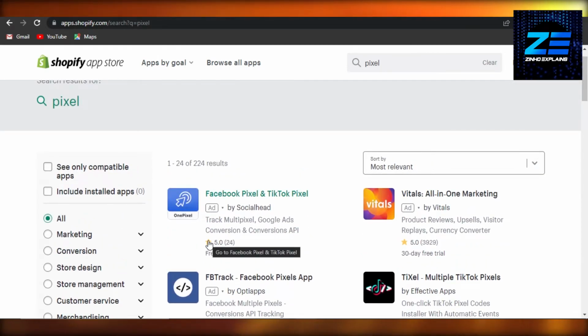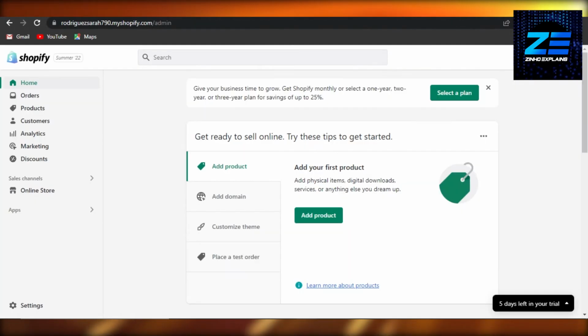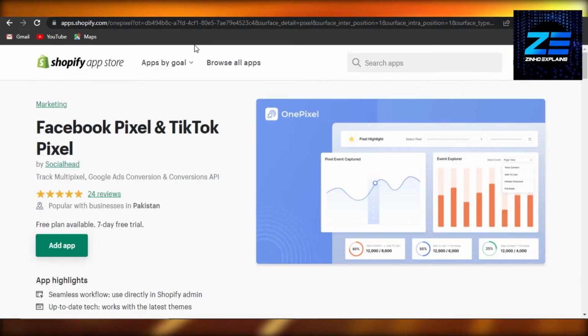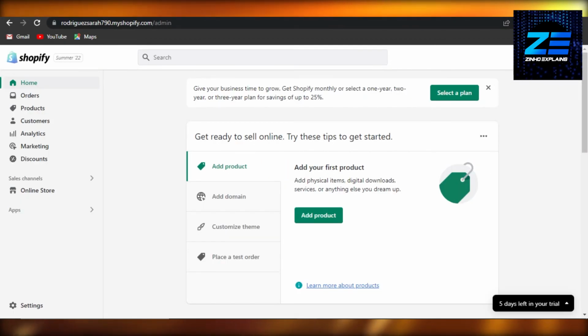What I'm gonna do is I'm gonna go with the first one. This will allow me to add multiple pixels, such as for Google Ads. Then we have Facebook Pixels, TikTok Pixel as well. I will click on Add App and add it to my Shopify. Once I add this app to my Shopify, I will be able to simply add a pixel to this pixel app right here on Shopify, and I will be able to connect my Facebook pixel to my Shopify.